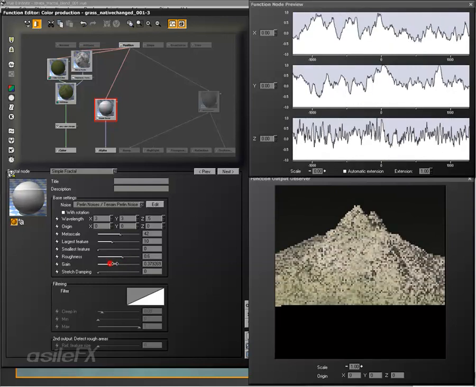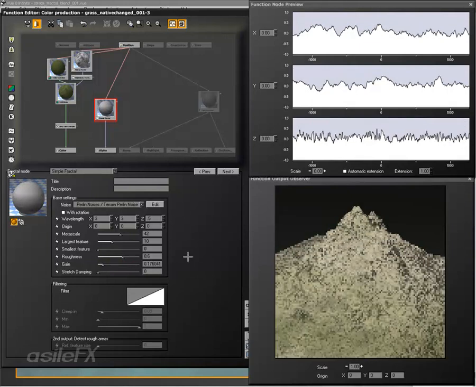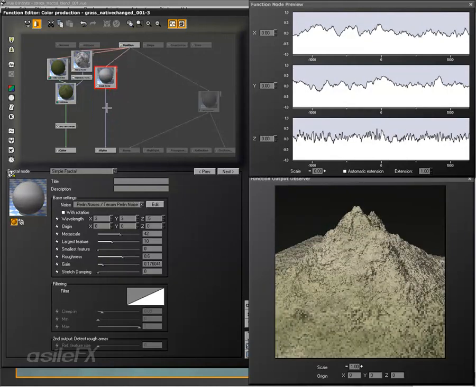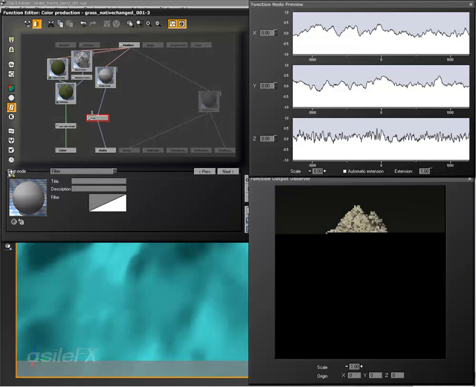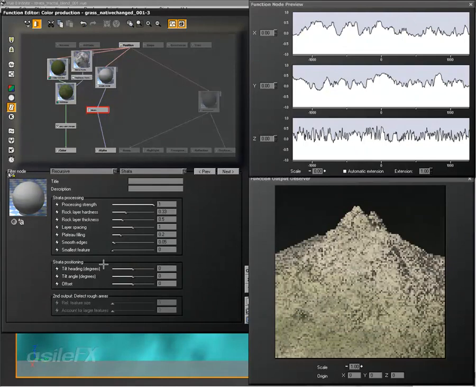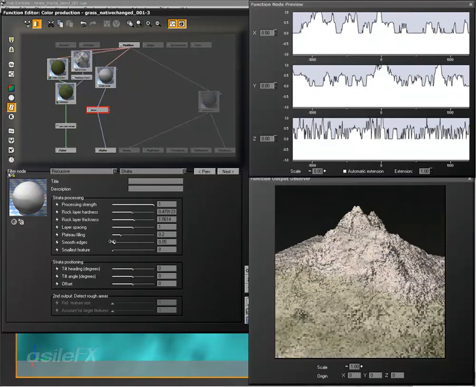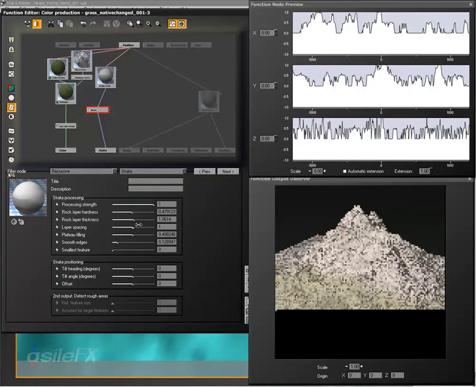And I am going to actually bring that gain down because I'm going to use something else to clip it out once we've filtered it. So we'll go into select the filter, recursive, strata, increase the hardness a little, plateau filling.